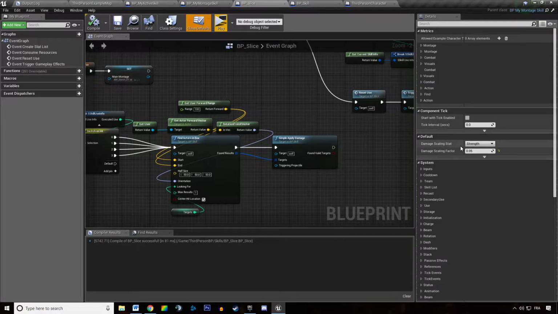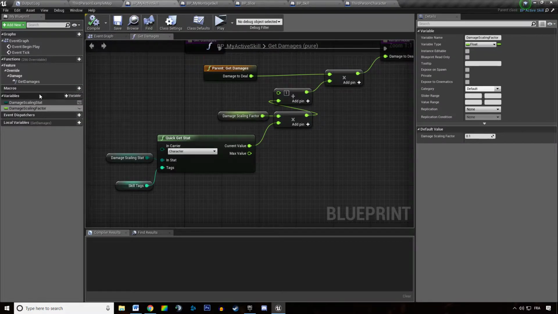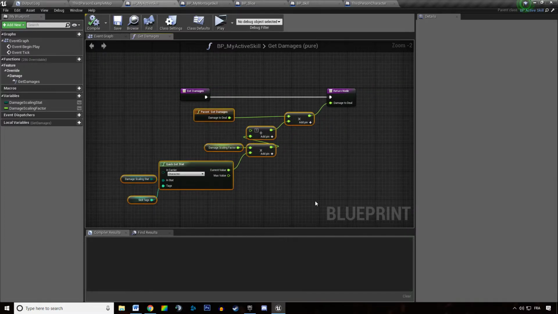But now you can scale your skills on any stat you want. So that was an example of how you can use the get damage function to modify how your skills calculate their damage.